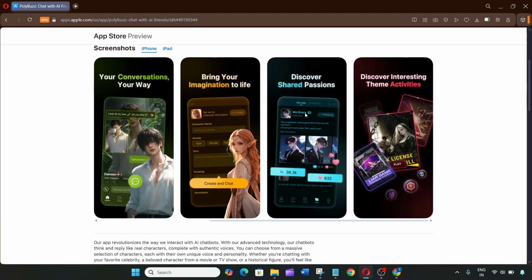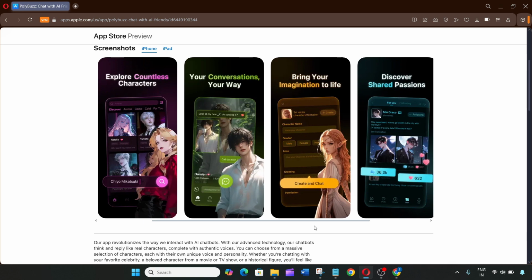Once logged in, you can set up your profile, including your bio and profile picture. On the home screen, explore trending and editor picked AI characters, or go to the Chats tab to view your conversations.